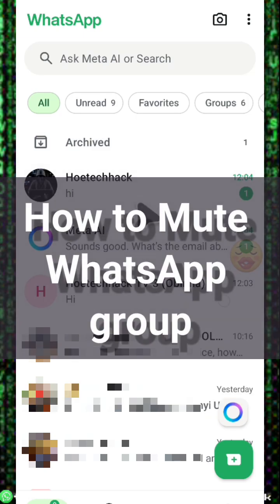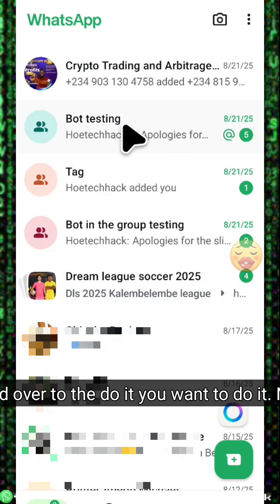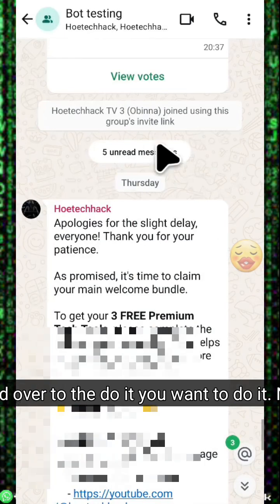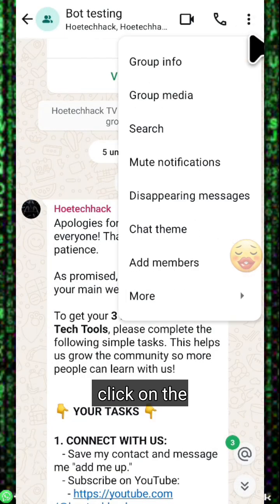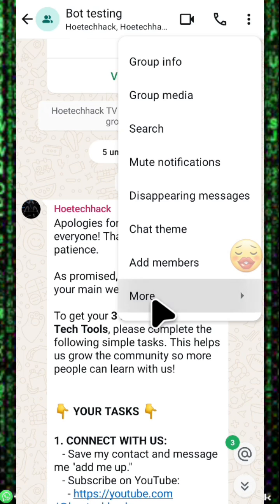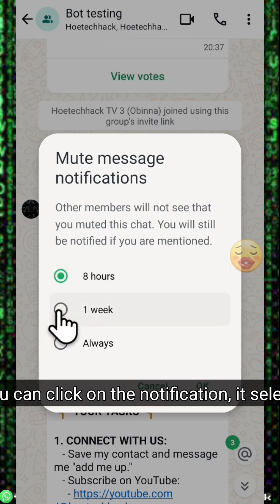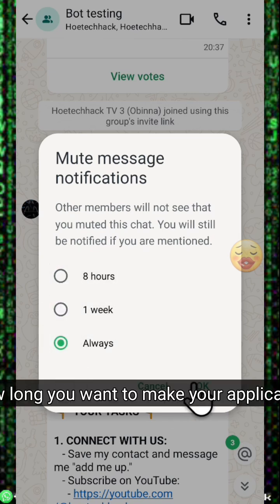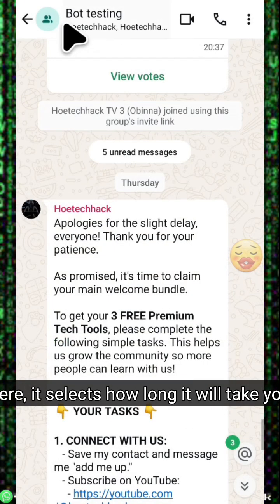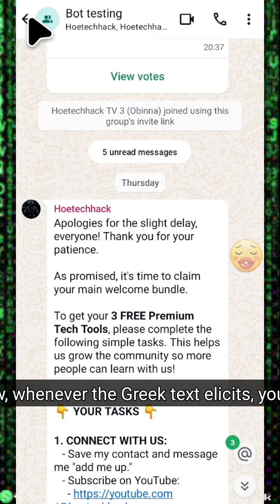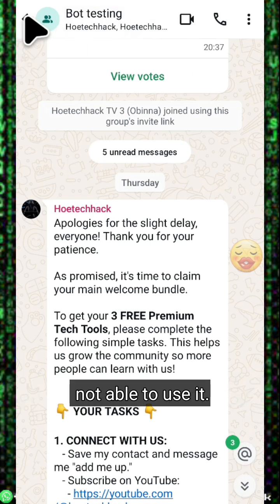So first of all, head over to the group you want to mute. Now click on the group. Now click on the three dots here. Click. Now you can see mute notification. You can click on mute notification. You can select how long you want to mute notification here. You can select on this and click OK. Now, whenever the group sends a message, you're not going to receive it.